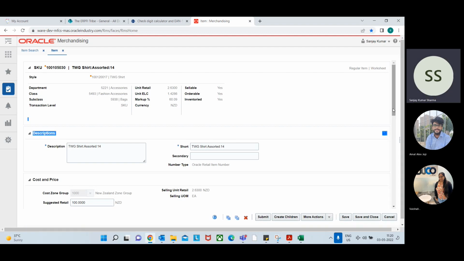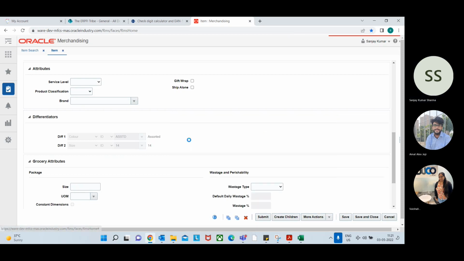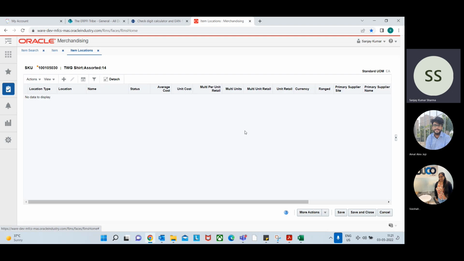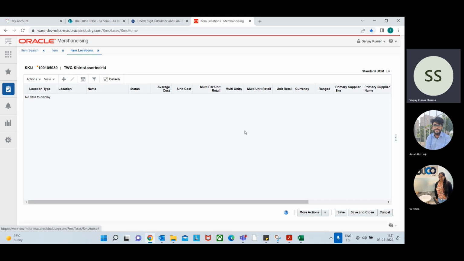Then other details are the same. You see list children again came up. Then we have locations. You can associate a location to the SKU item, or you can also associate at the parent item. When you click OK, the system will ask you if you want to set up the attributes from the parent item to the child item. I would want you to do this: set up the locations at the parent level item, check what the pop-up message is, and click on yes. Understand what the message is all about.